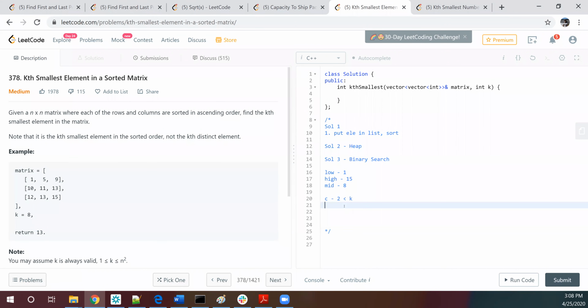Okay, so now my count is 2, which is less than 8. That means this could not be my answer, which is my mid. I need a better answer than that, where I have to increase my mid so I can accommodate more elements. So let's say if I make my mid as 8 and high as 15.